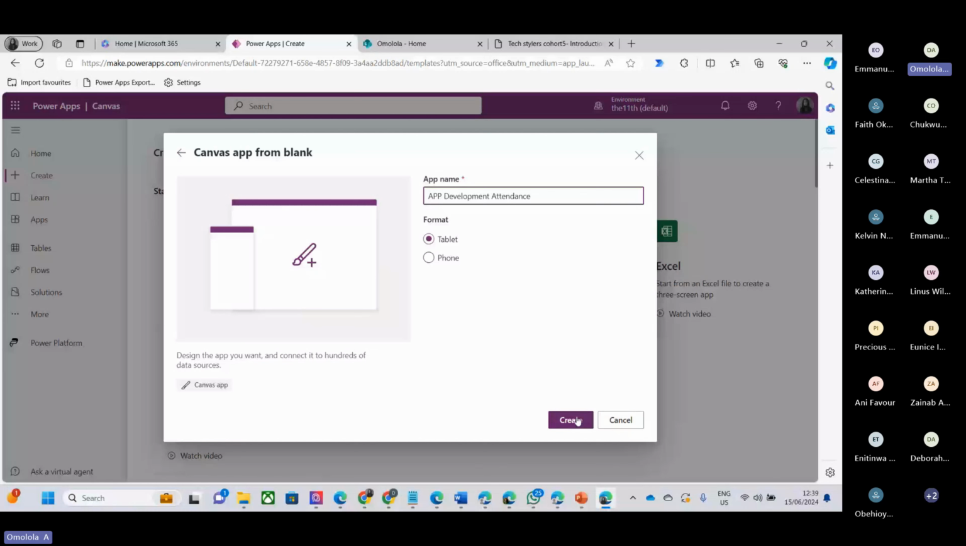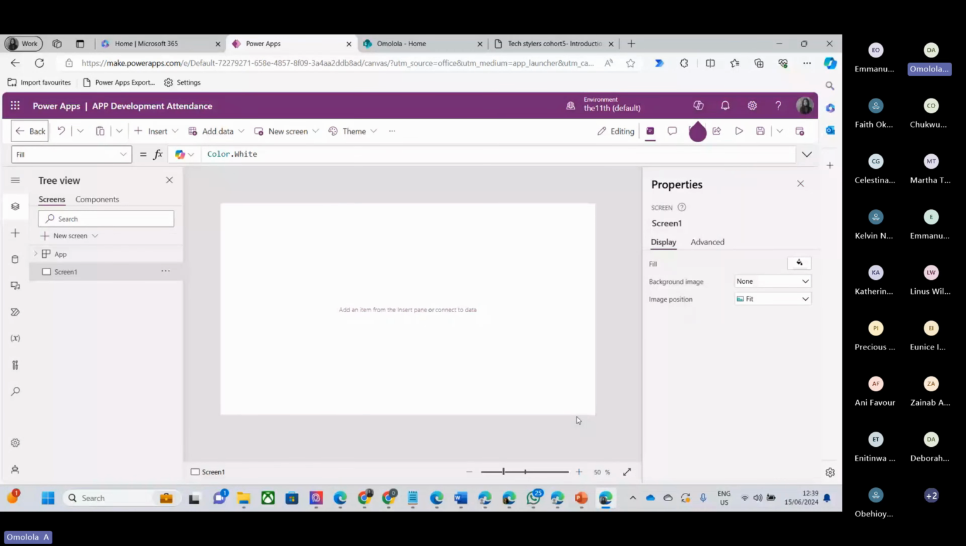It's getting things ready. Depending on your internet, it can be faster than this, it can be slower than this. So now we have our app development attendance. This is our app. One of the things I like to do before doing anything is I save my app first. Okay, so it's saving. Now I've saved it the first time. All right, and I have screens.